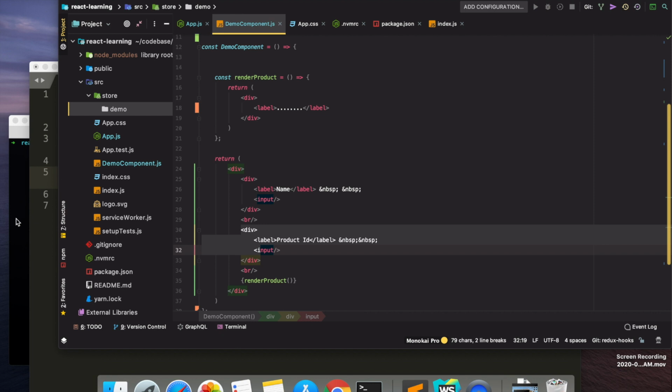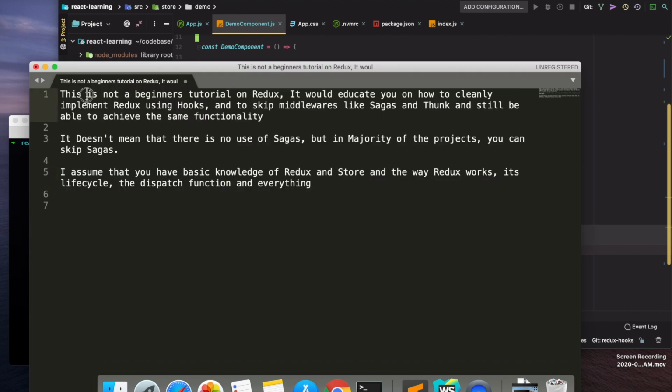So a few points. This is not a beginner tutorial on Redux. It would educate you on how to cleanly implement Redux using hooks and to skip middlewares like Sagas and Thunk, and still be able to achieve the same functionality. It doesn't mean that there is no use for Sagas, but in the majority of projects you can skip Sagas.